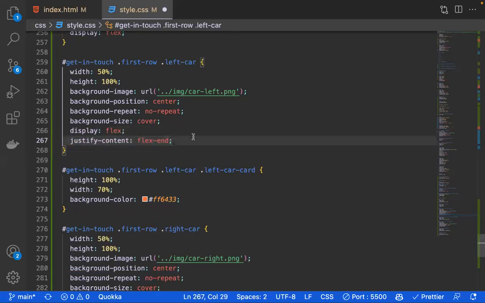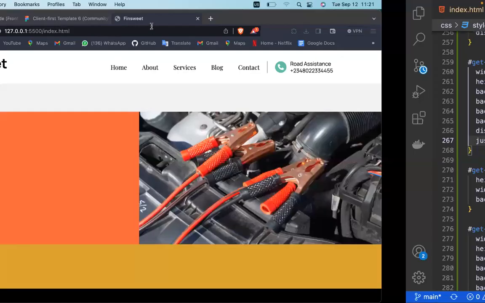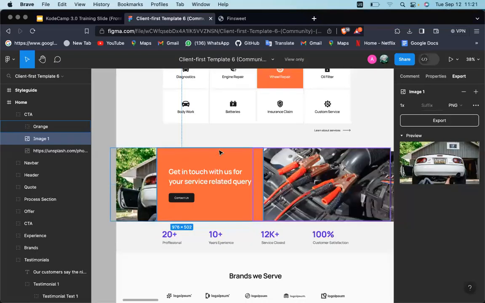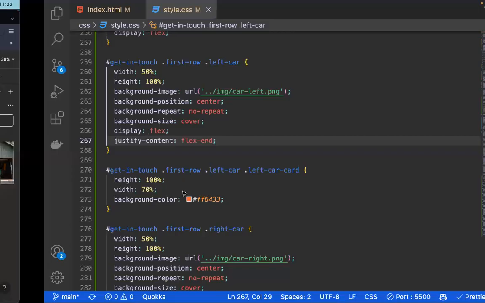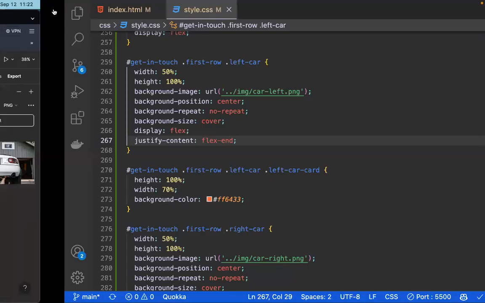Okay, so I'll save it and then see what we have. We still have the same thing. Now, having done that, we need to put some item inside of it. So we are going to create a div inside the parent. Create a div, give it content, so that you can now say this parent should have display flex, justify content center, and align items center. So let's create the content div first and then place these ones inside of it.